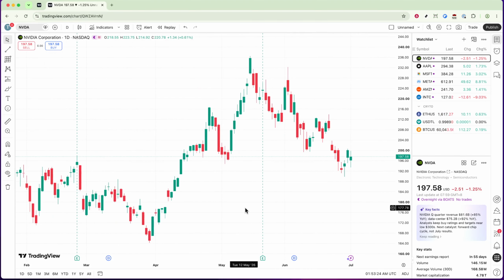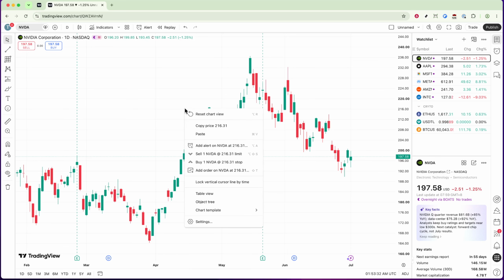Next, move your cursor to the open grid area of your chart. That's the section where the price data is plotted. It's important to avoid clicking on the toolbars or navigation bars around the chart. Focus only on the open grid area. Once you're in the right spot, right-click directly on the grid. When you right-click, a contextual menu will appear. From this menu, select the option labeled Settings.